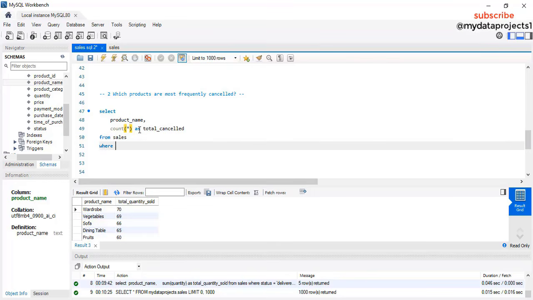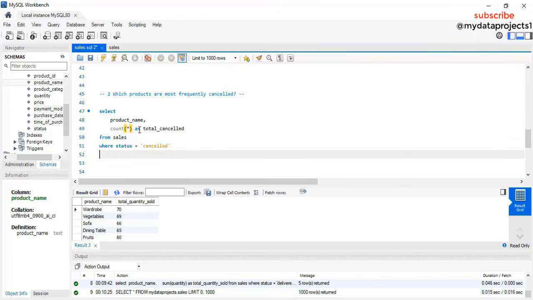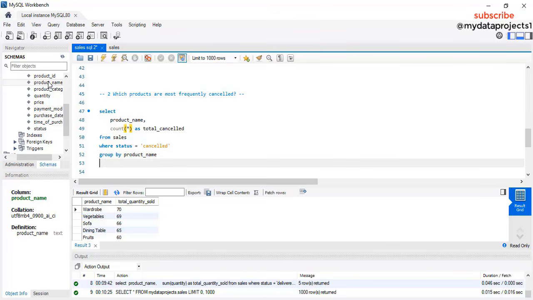and where status is cancelled. Then group by product name, order by total cancelled in descending order. Then let's limit it to 5.